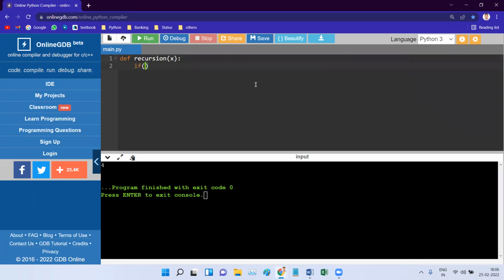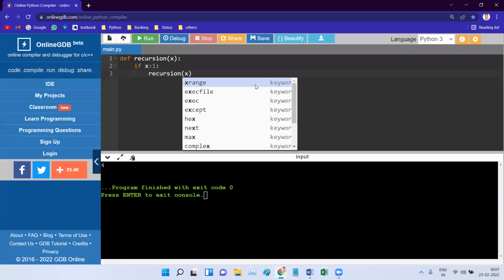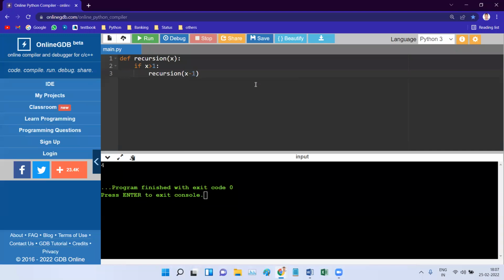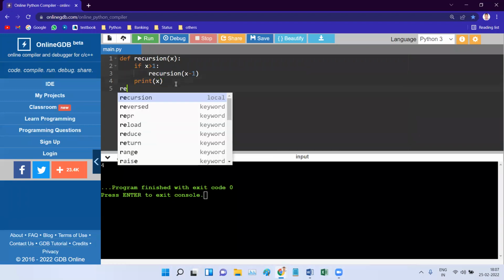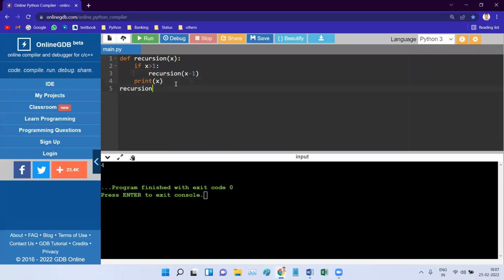Then I will write the code: if x is greater than 1, then only I want to call this again. So there is one more call made, but while calling this, x is not passed, instead x minus 1 is passed. Simple. After all the calls are made, I am printing x. Then let me call this. Outside the whole function, I am calling it with the number 5.